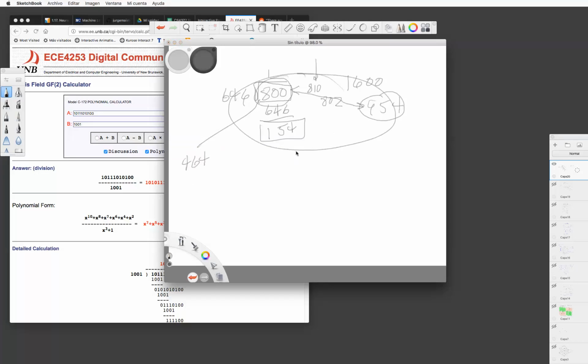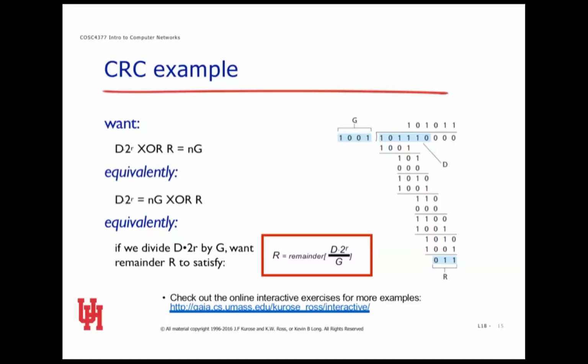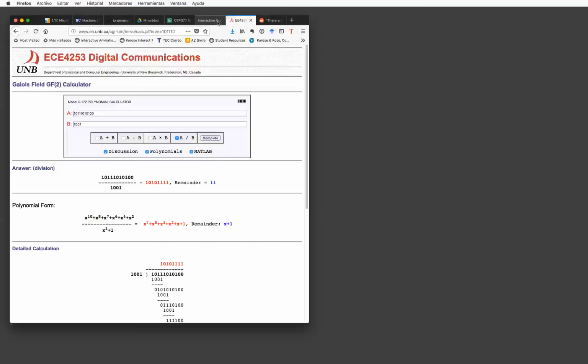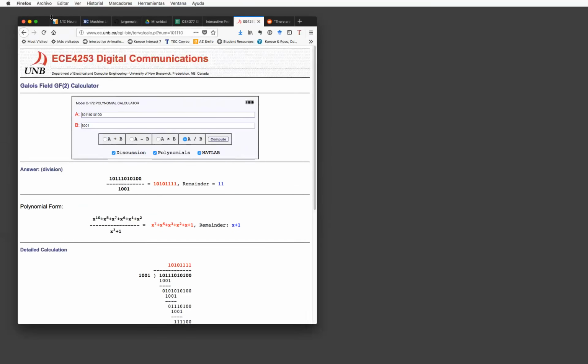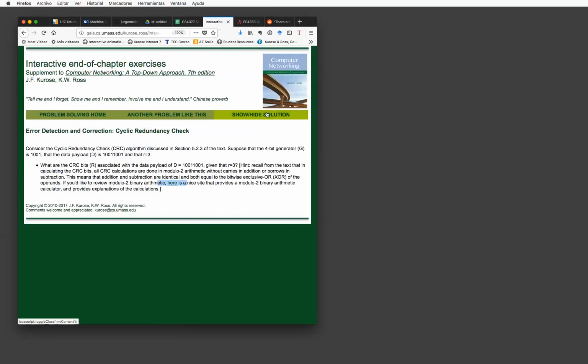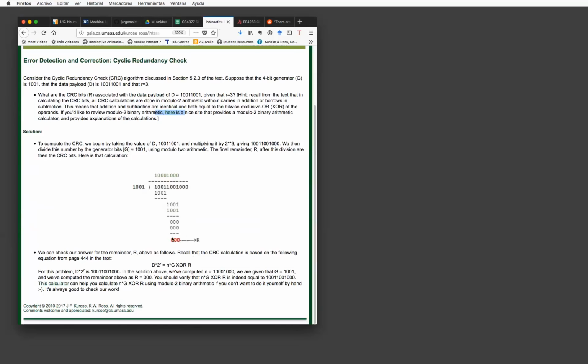So let's go back and let's see if I'm right, because half the time I'm not. So we'll stop sharing both of those, and I'm going to come back over to just sharing Firefox and go back over to my interactive site, and let's see what the solution is. The solution is 0, which is what I had guessed here. The other site can give this to us as well.